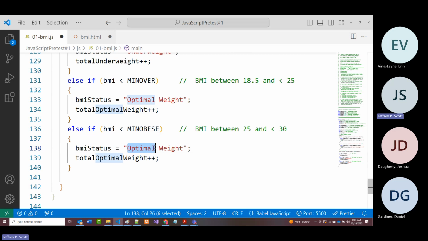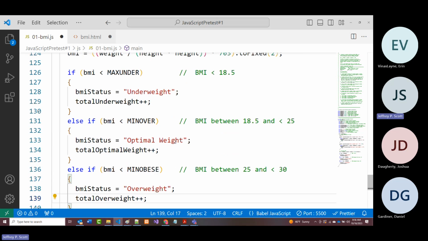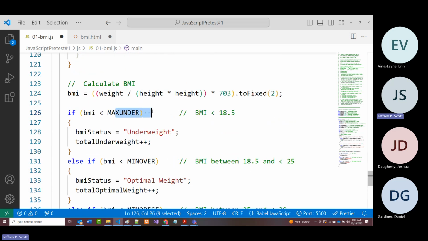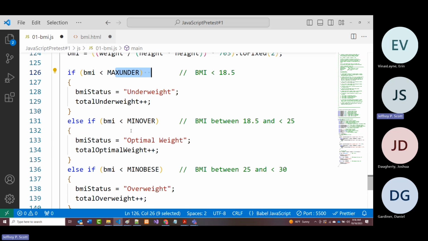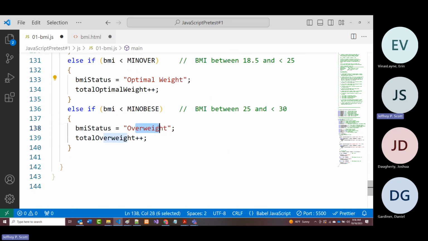So we're going to put in here overweight, and we're going to add 1 to our total overweight. Finally, we've only got 4 classifications. If they're not underweight, and they're not optimal weight, and they're not overweight, they have to be obese.